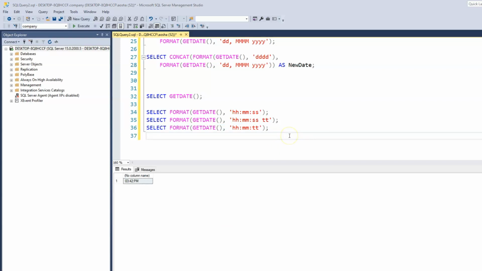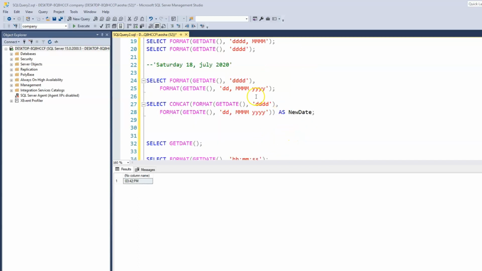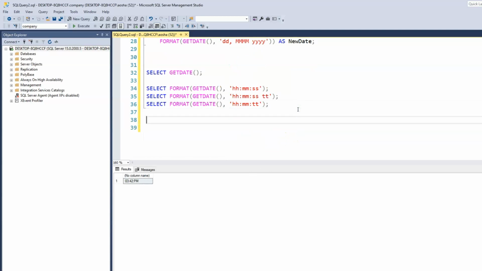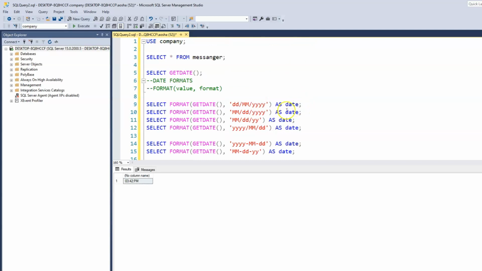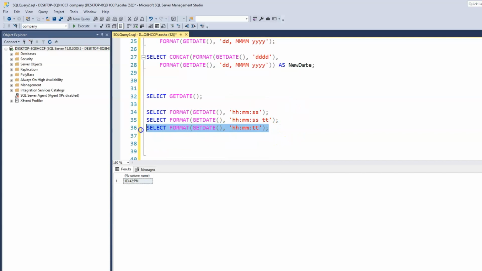Now that we know how to format the date part as well as the time part, we can of course combine both the date and the time together, because remember, getDate returns a date and time value. It's just because of the way we're formatting it that we're choosing to print out either the date or the time. But of course we can combine both of them together. Let's just type it all.